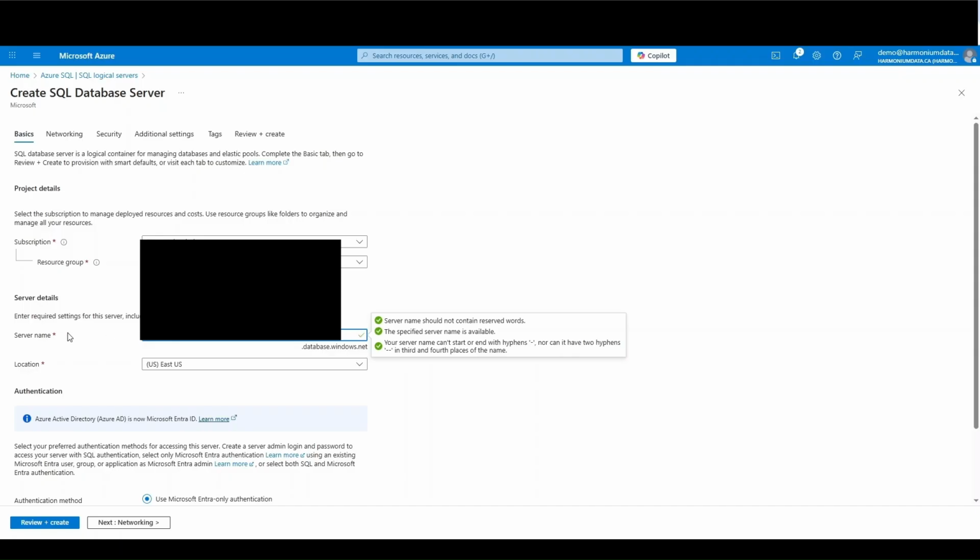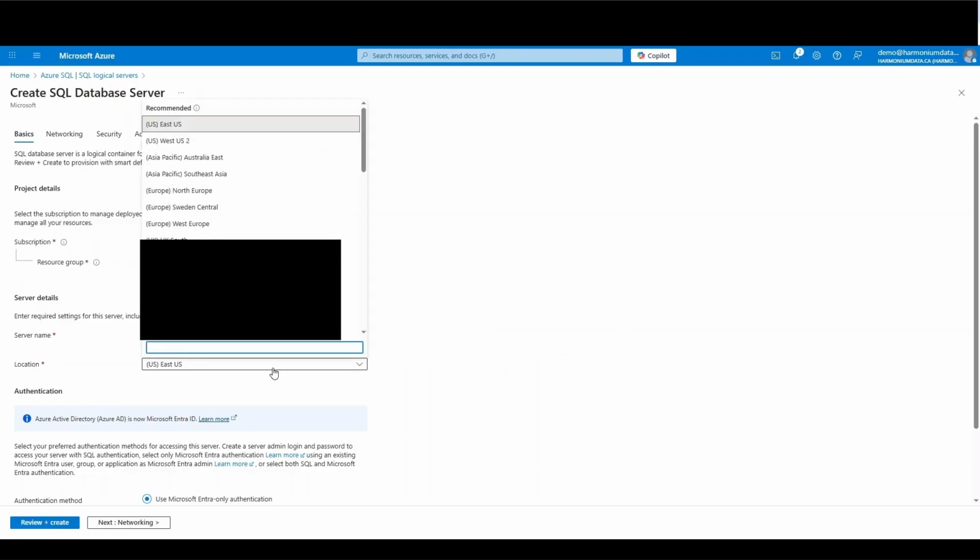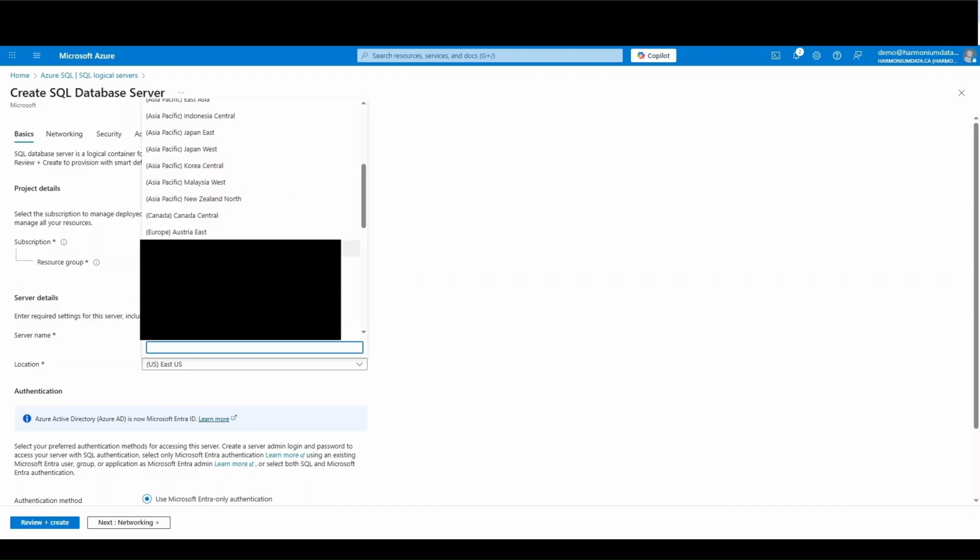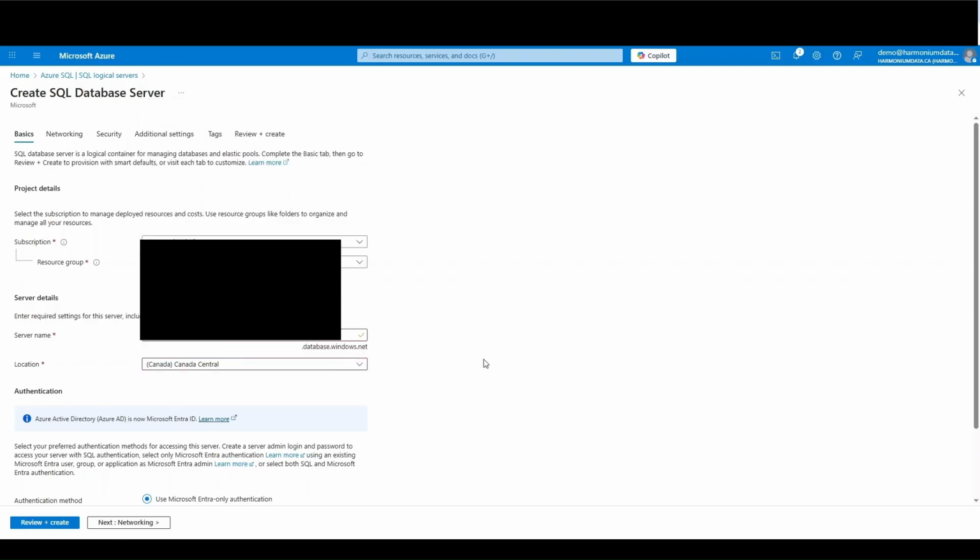So this server name is the first name that we'll be giving a resource that needs to be globally unique. So it doesn't just have to be unique within your own subscription or your own resource group, it has to be unique amongst all Azure servers. So again, we want to make sure that our location is set to the same as the rest of the stuff in the resource group. So Canada Central.